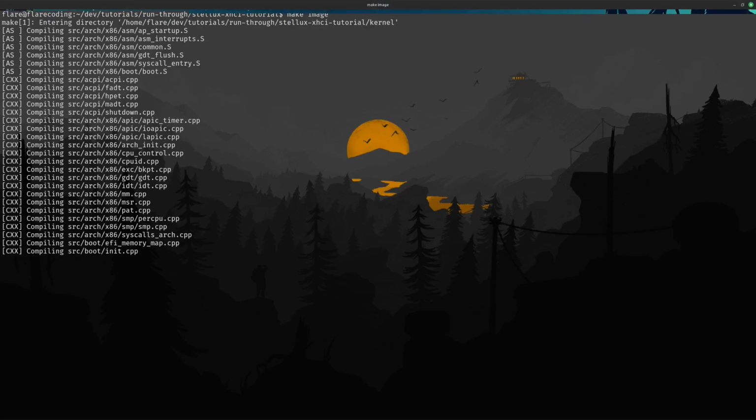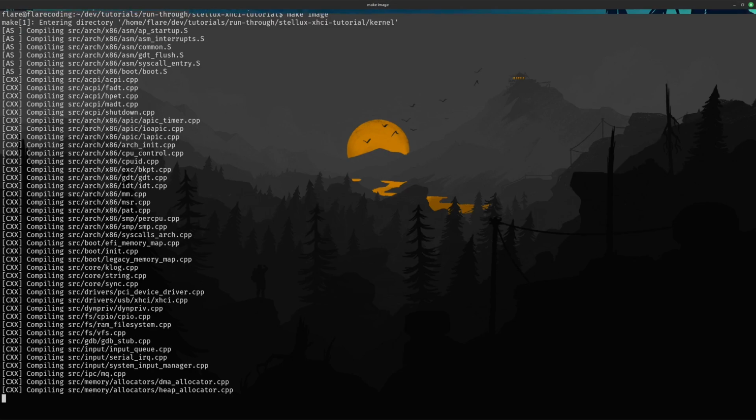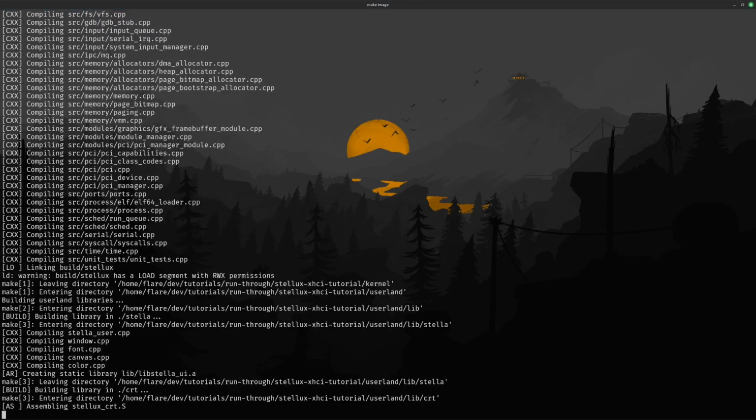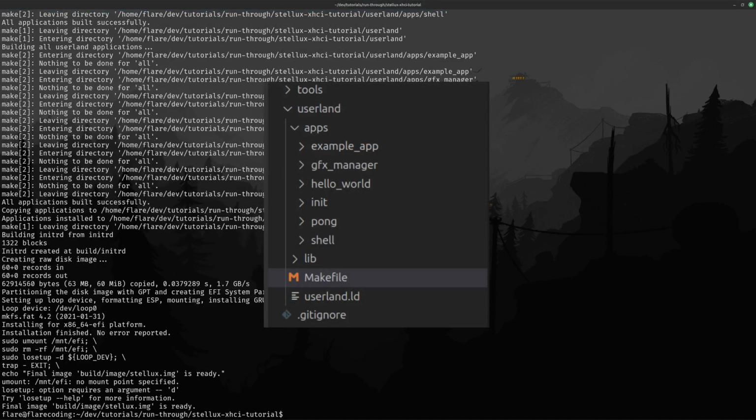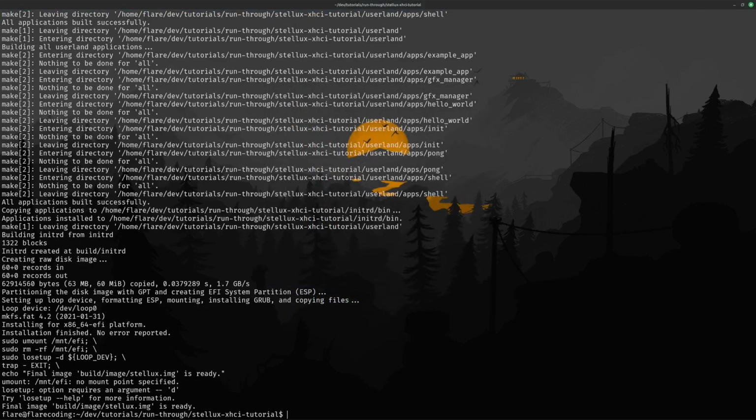This will recursively look for all source C++ and assembly files in the kernel subdirectory. Additionally, Stelix currently has a userland set of applications that are also compiled and built into an initrd, and this make image call takes care of that as well.